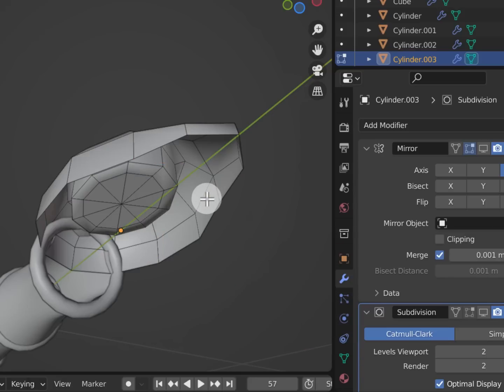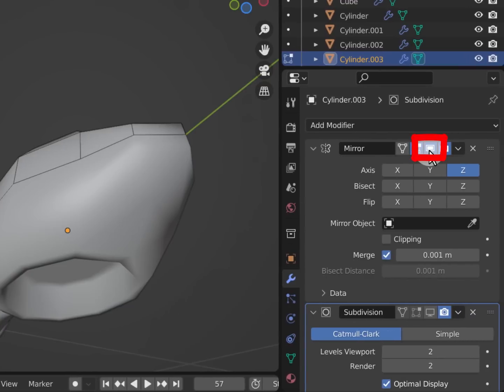Then I'll make sure my visibility for my mirror modifier is back on. I'll make sure the subdivision modifier's monitor icon is on as well. And there we go. We'll continue in the next chapter.